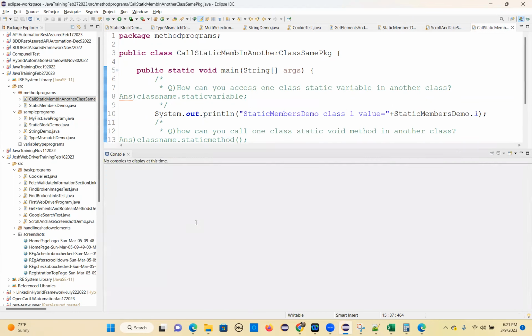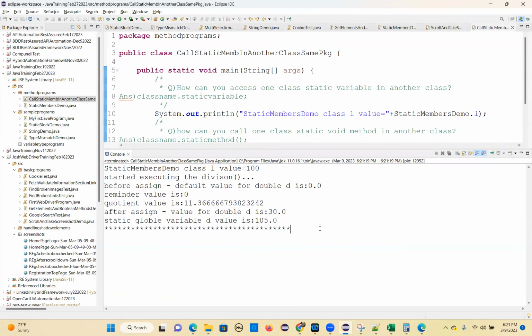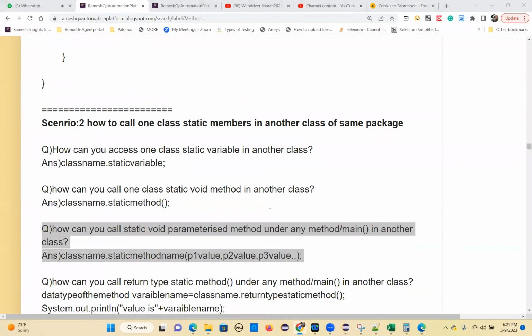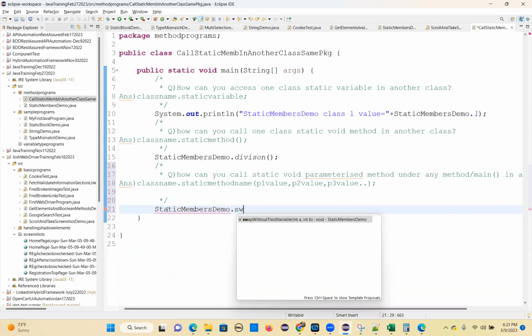So see, all the code is executed. Okay, what is the next one? How do you call a static void parameterized method in another class? How can you call a parameterized static method in another class? Class name dot static method, the swap method.